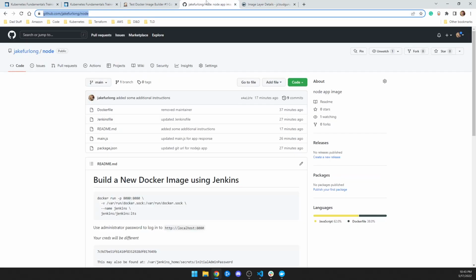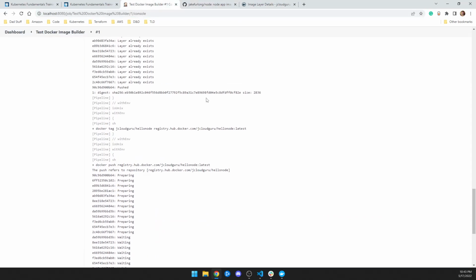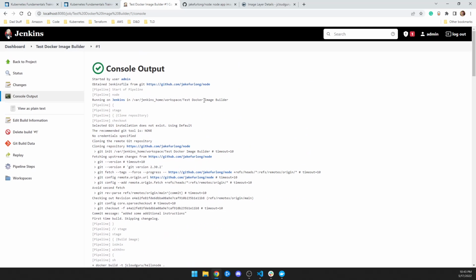So that is a simple Jenkins pipeline for creating Docker images. You can take this and point it at a CodeCommit repo in AWS and have that push your container images to Elastic Container Registry. And then you could use something like Spinnaker to watch ECR and then deploy your app in Kubernetes in EKS.